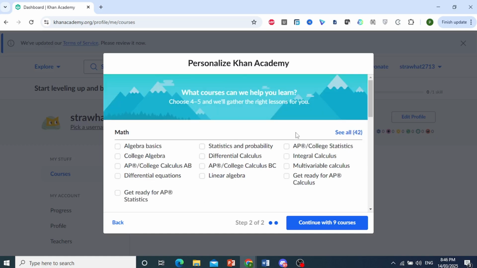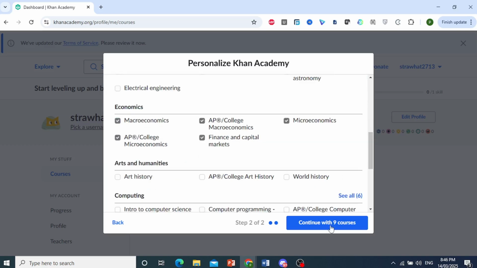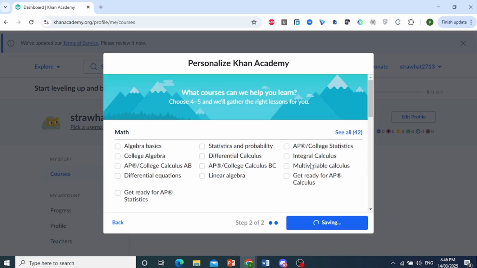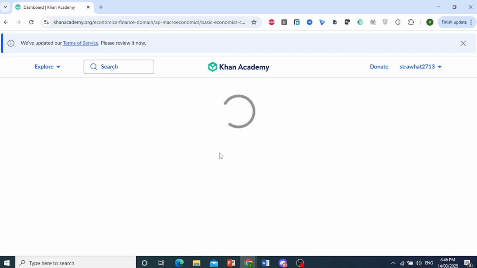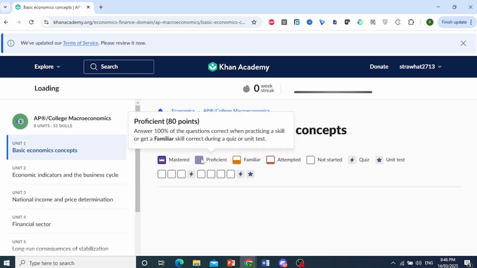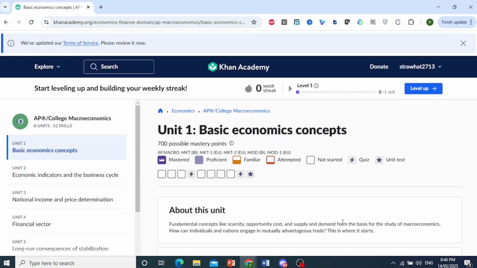And now there we go. We have up to 9 courses we have picked. We'll go ahead and continue with those for now. So there we go. Saved, and we have our courses. You can go ahead and start working on your courses right here. Just click on start, and you can start learning these courses. Okay, so here we're learning about this unit.